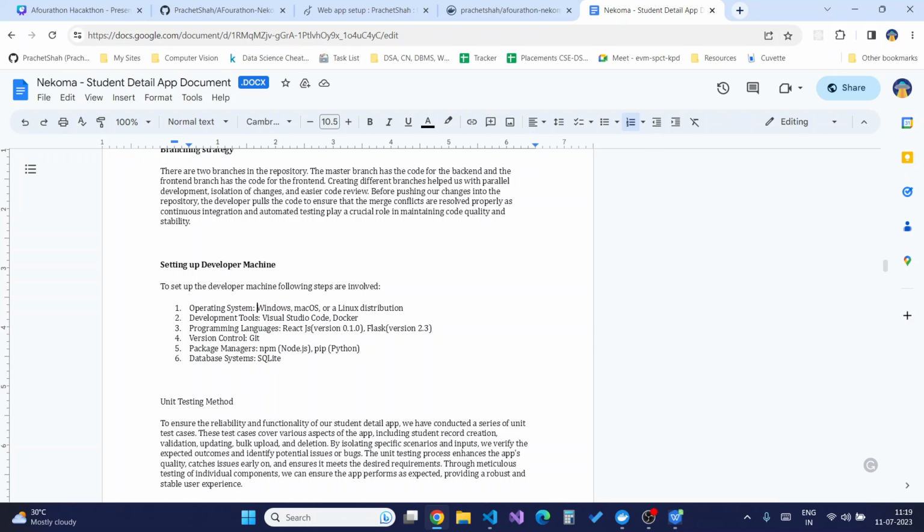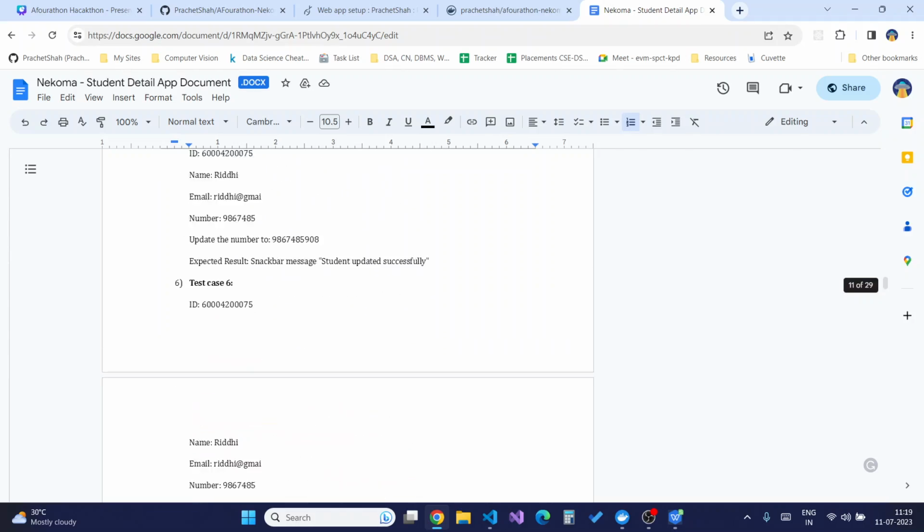The operating system can be any operating system, as it is a containerized application. The development was done using Visual Studio Code and Docker alongside Git branching. Programming languages used are JavaScript for React and Python for Flask. Version controlling was done using GitHub and Git. Package managers were npm for React and pip for Python. And the database used was SQLite, as it is an SQL database for structured data.